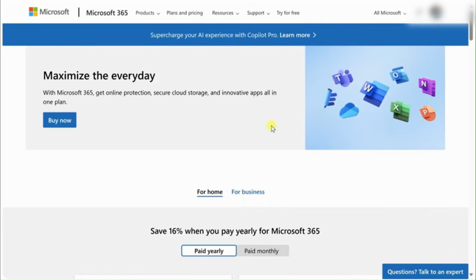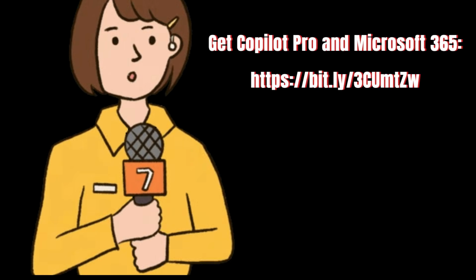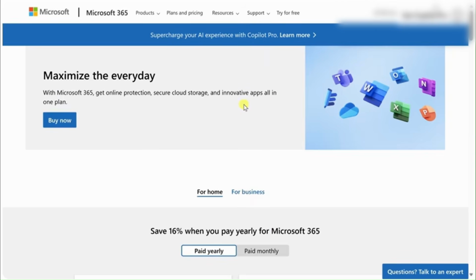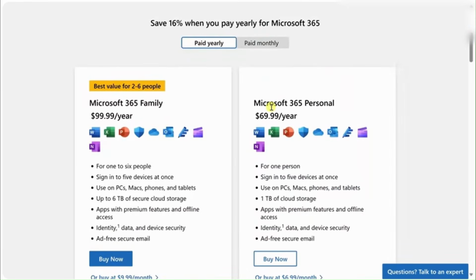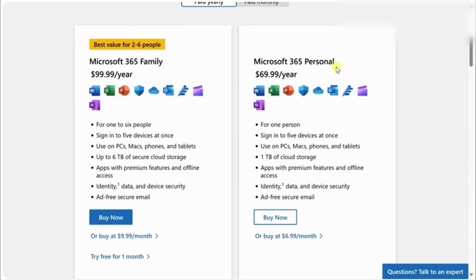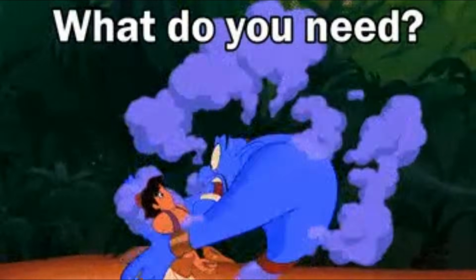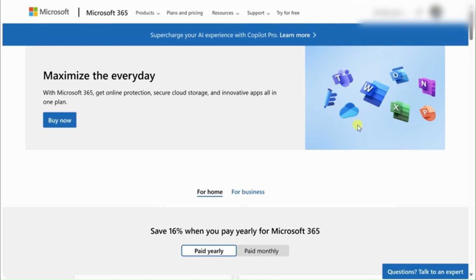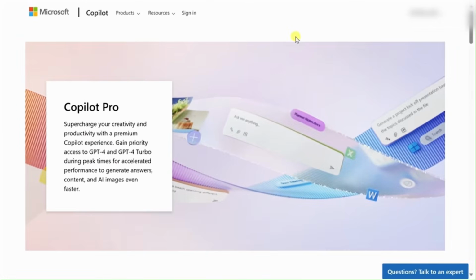Well, let's find out. To get Microsoft Copilot in Excel, head to the website. You can click on the link, and I've also included a link down below in the description. First, you'll need a Microsoft 365 subscription, either a family or a personal plan. Either one works. Once you have that, you'll also need a second subscription to something called Copilot Pro. You can click on this link up on top of the page. So you basically need two different subscriptions.